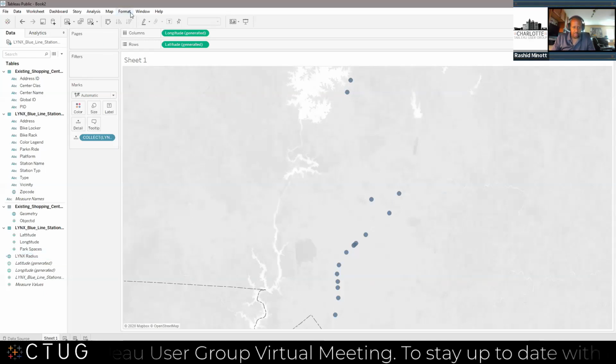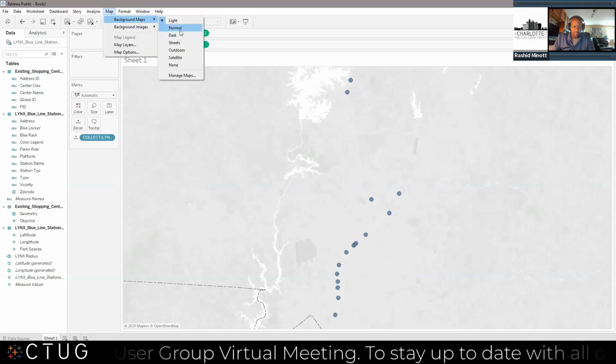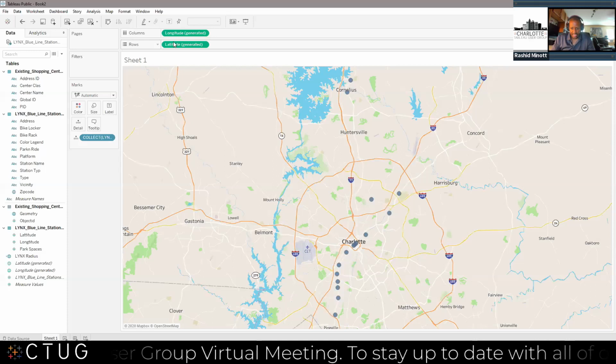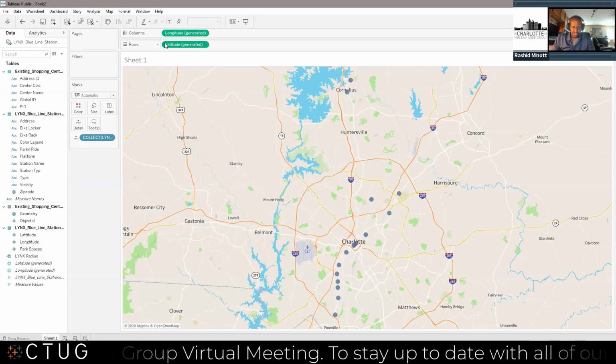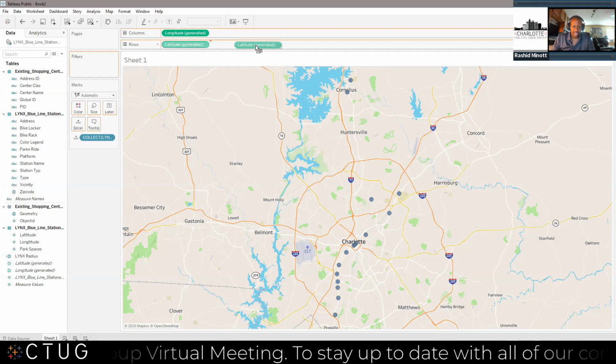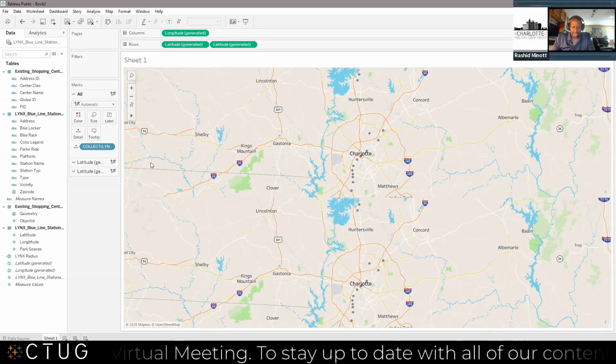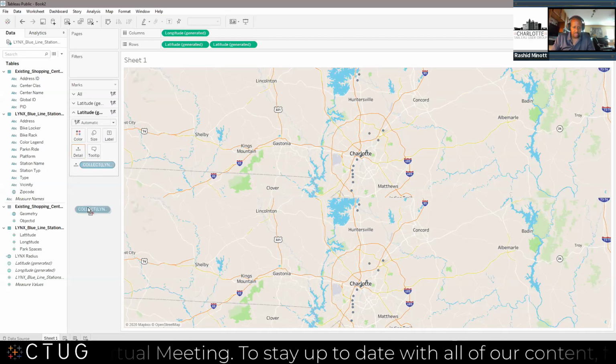And again, with the mapping, you can use what I'll call maybe a more appropriate map. So I'm going to change this to a street map. And now you can see these are light rail stations in Charlotte, and they've got little circles around them. I'm going to create a dual axis map. And what I'm going to do, I've got now the same thing on the top and the bottom. I'm going to go down to the bottom. I'm going to remove this.